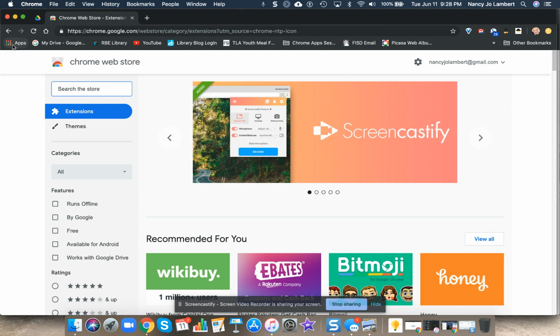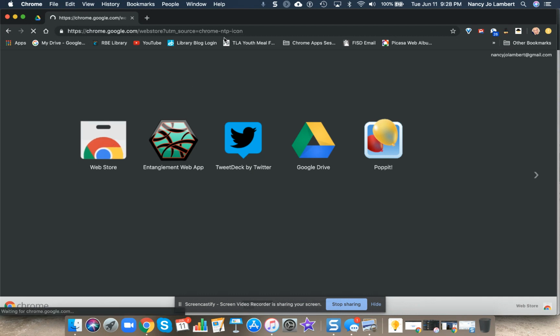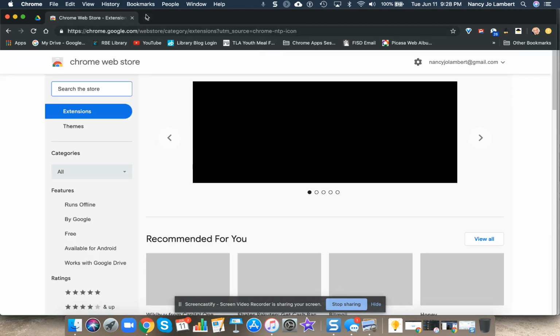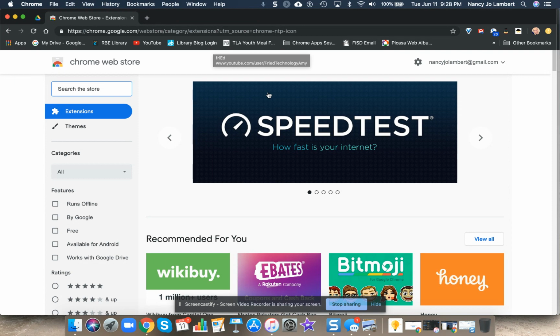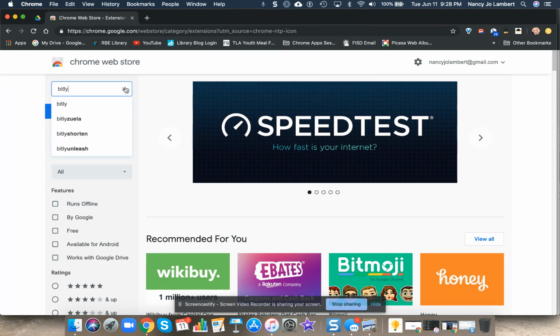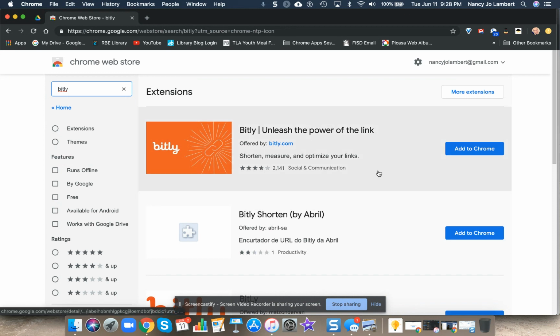So I'm going to go over here to my Waffle, to the apps, and I'm going to click on Web Store. I can also just open up Google in a tab and search for this, but I'm going to come in here and type in Bitly. And you'll see right here, here is the Bitly extension. So I'm going to click Add to Chrome.